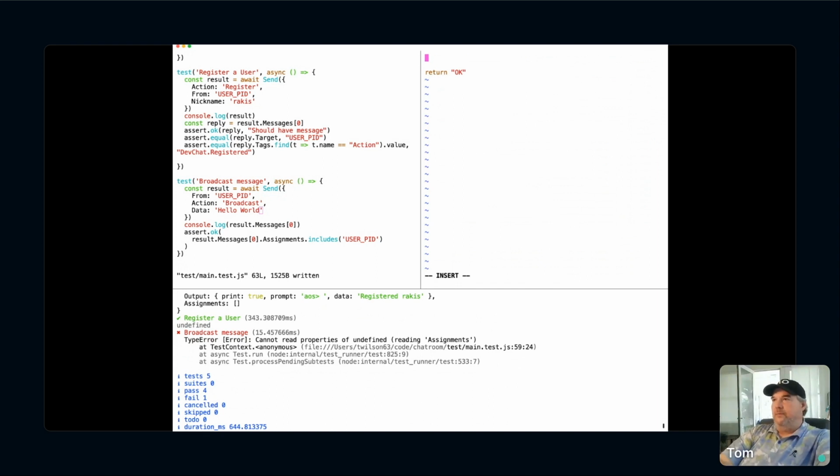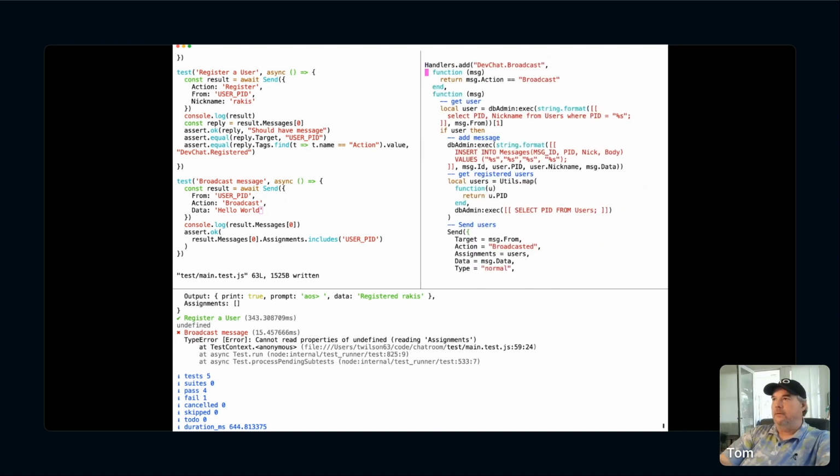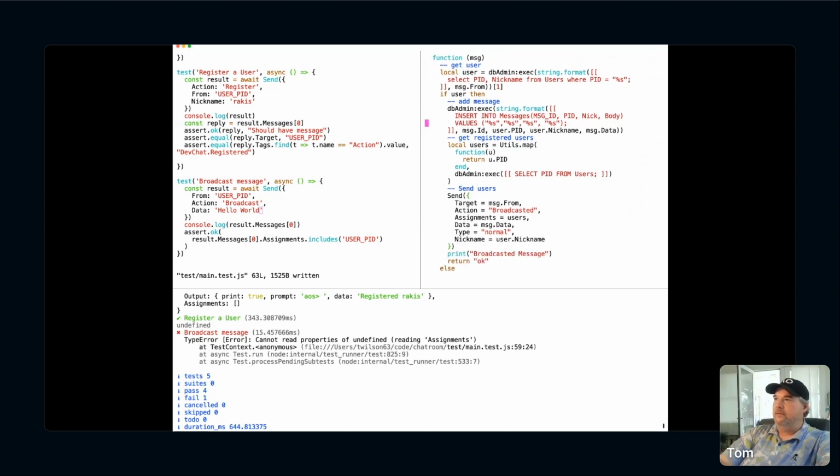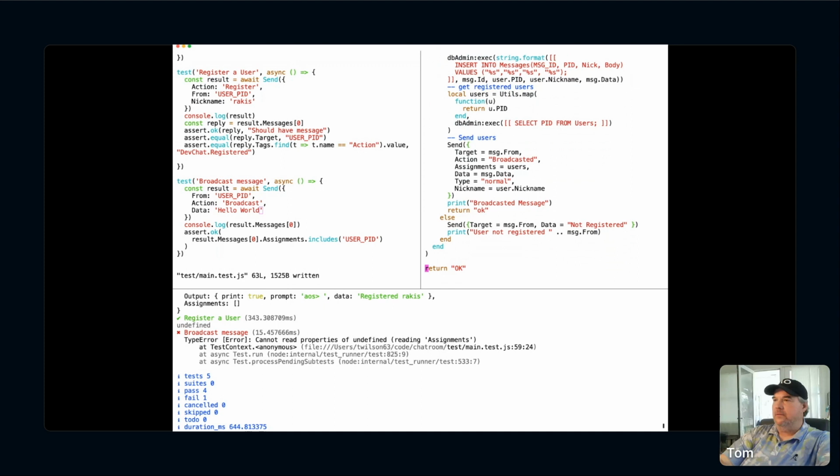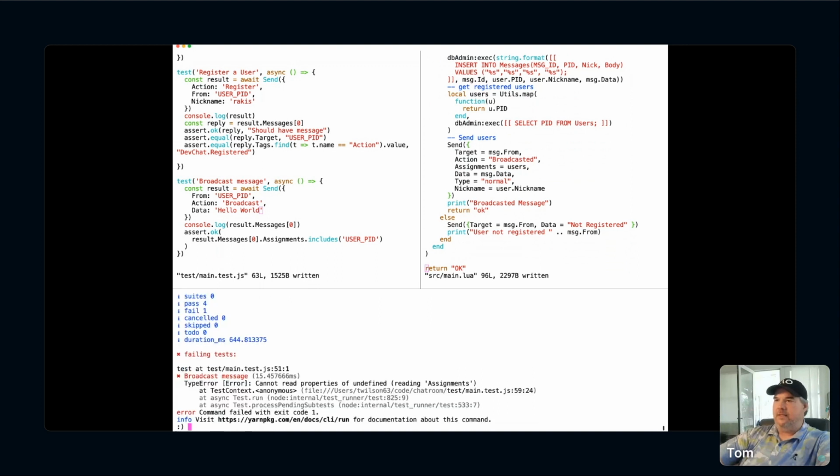So let's paste this back in. Broadcast, get the user ID. We insert it into the database. We map over PIDs. We send to the user. Return OK. Let's try that again.